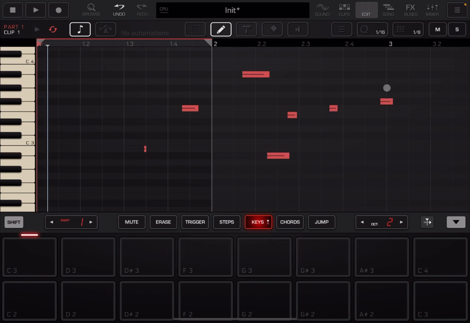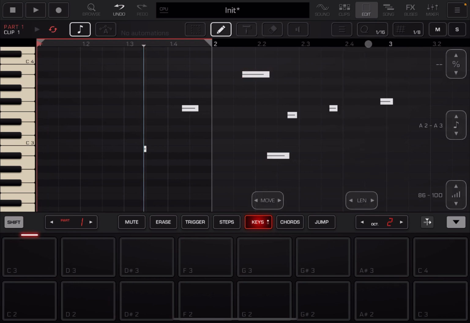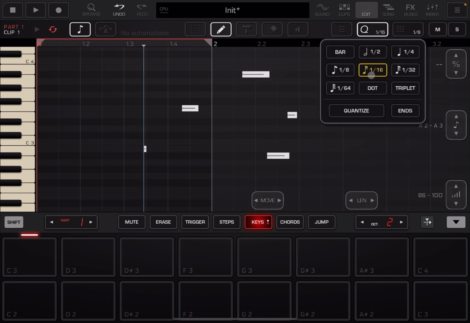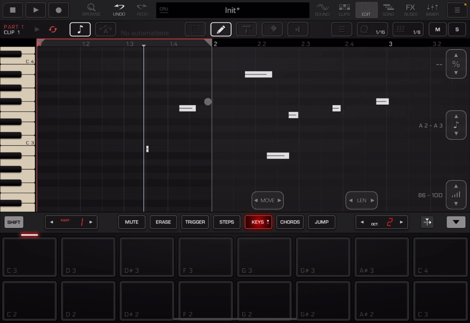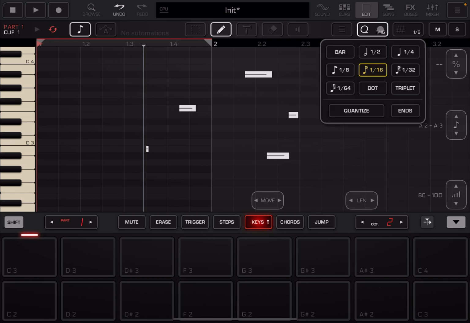Okay, now what I want to show you is the quantize. Right, so let's select everything like so. Then let's go to quantize. You can select the division. So let's quantize to 16th, click quantize. You can see there's been slight movement. They're being quantized to the division of 1/16.